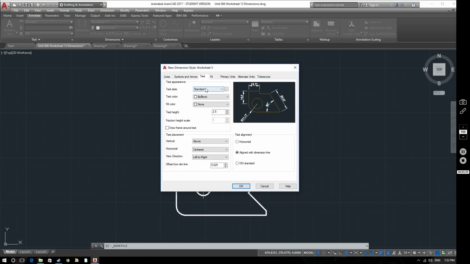Then we've got our text, the text style, colour and fill colour, and the text height. Again, 2.5 is reasonable for an A4 drawing. That normally works out pretty well, so we can leave that as it is. And we've also got a few little bits and bobs. You can put a frame around the text if you want to. Personally, I don't think that looks any better than when it's not there. I think it looks better without.